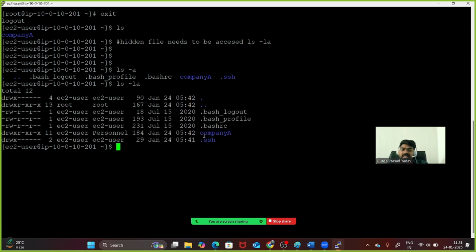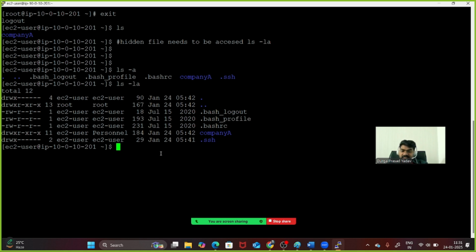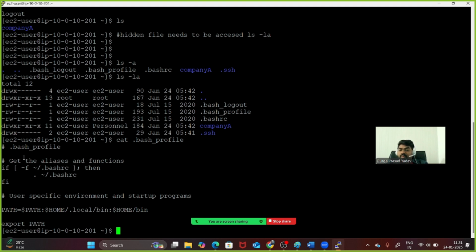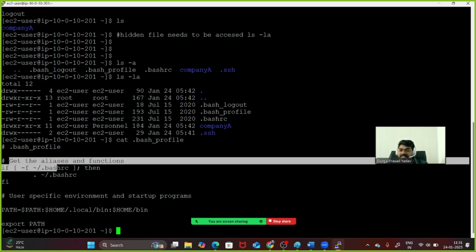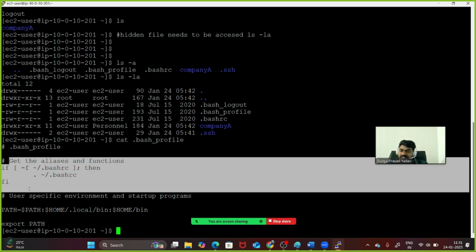Right. So it is telling us that the bash profile file will run once you get shell access. If you use cat to check the dot bash underscore profile file, you can see the same code again: bash profile, get the aliases and functions. If this, then this is the code you will get, for the user-specific environment and startup. This is the path.